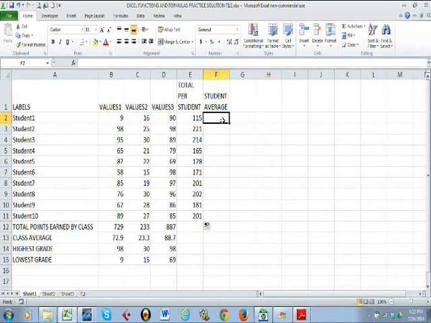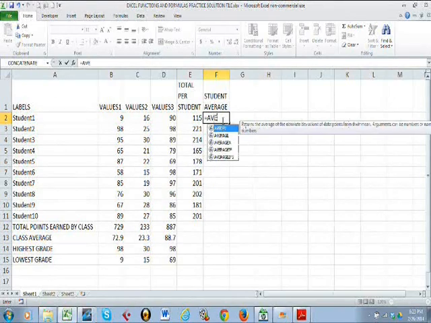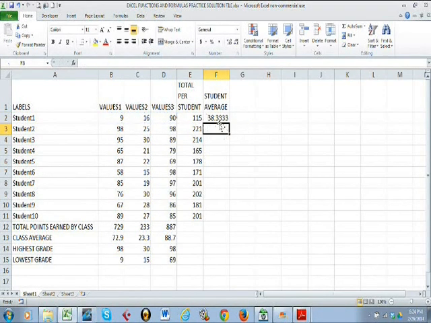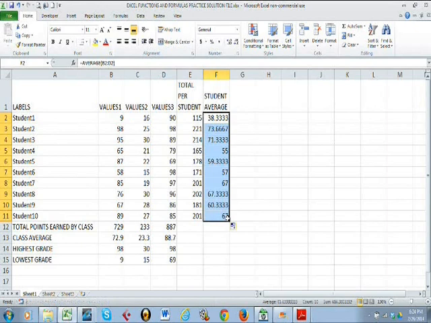Now let's find the average function for each student. Average. And we have to select our range this time. With the sum, it was automatically selected, but with the average, we have to select the range, and then we can autofill down. Pause and rewind the video if you need to see how that was done again.